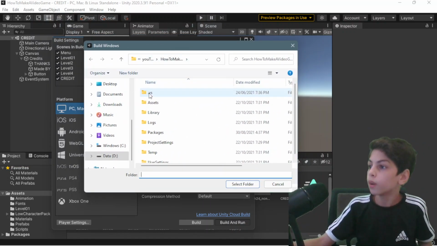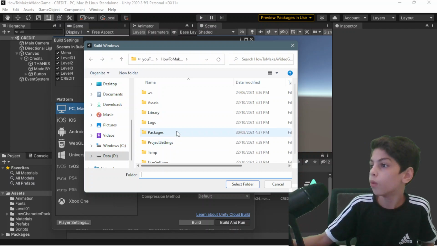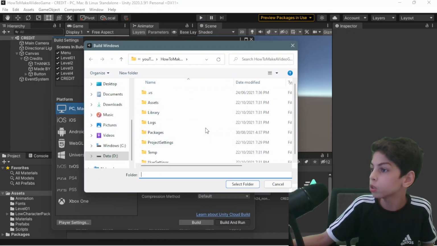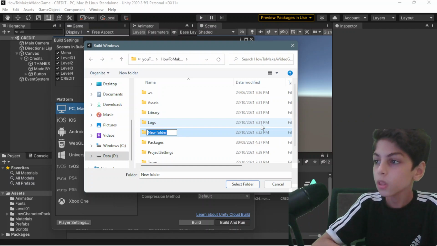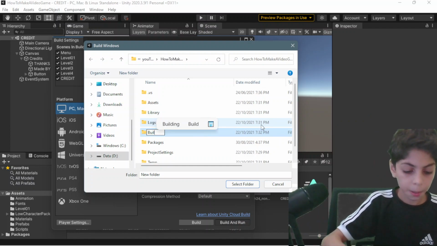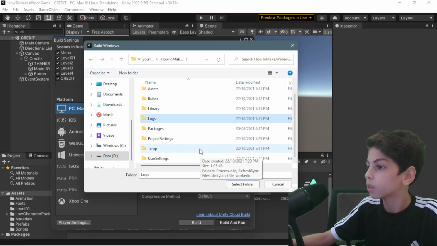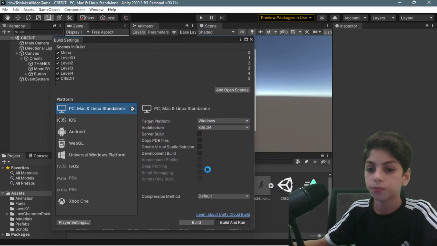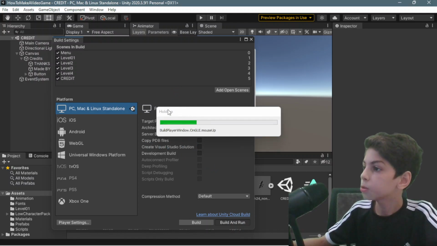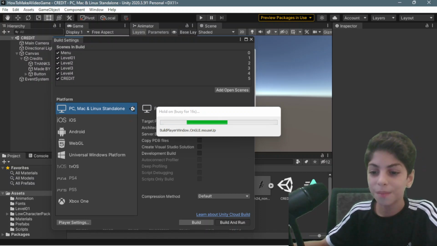This is where you choose where you want it to be downloaded. So what I'm gonna do is create a new folder, new, and then folder. I think I'm gonna call it build. Where is our builds folder? Okay, here. We're gonna select it and then press select folder. Now it's gonna start building. It says hold on until it finishes. It almost always takes some time.